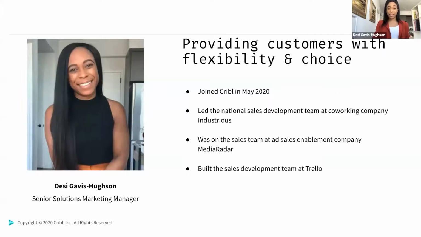Before we jump in, I wanted to take the time to introduce myself to those of you that I haven't met. I'm Desi Gavis Houston, and I'm the Senior Solutions Marketing Manager here at Cribl. Previously, I led the National Sales Development team at a co-working company called Industrious. Before that, I was on the sales team at an ad sales enablement company, Media Radar. I also built out the sales development team at Trello. So my path here to Cribl is a little non-traditional for sure. I've been in a few different industries in my career.